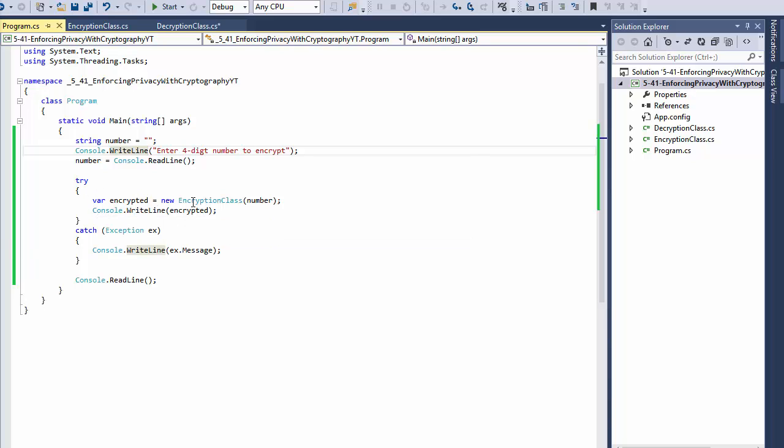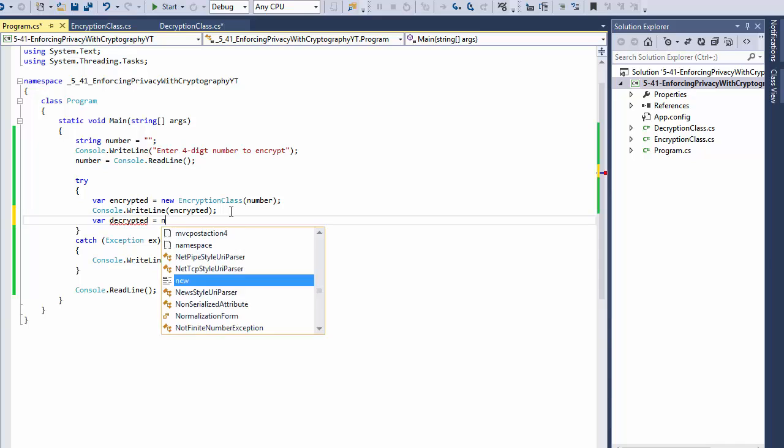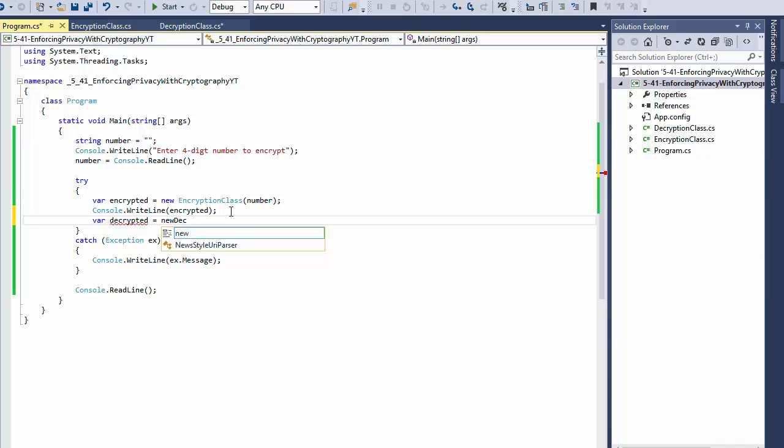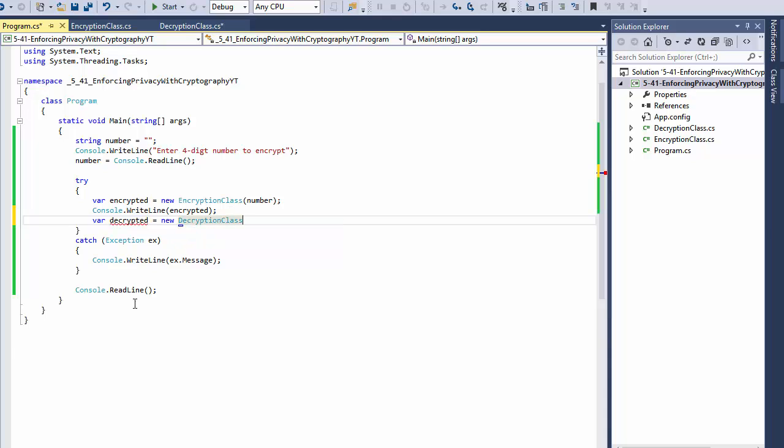So over here, we got the encryption. We output the encryption. Now we need to create the object of the decryption class. So I will create a variable decrypted, which will equal the new decryption class. Now what I'm going to do is pass the result of the method of the encryption. I will pass the encrypted number to it.